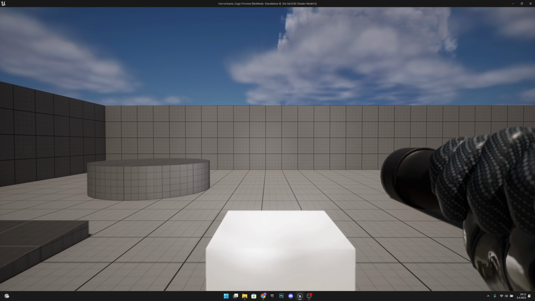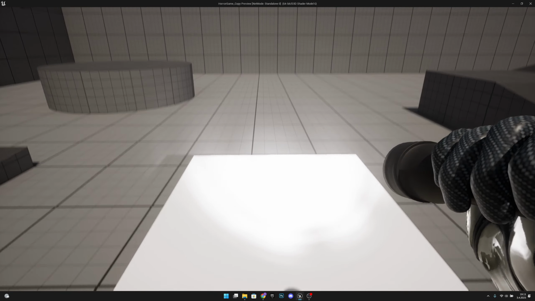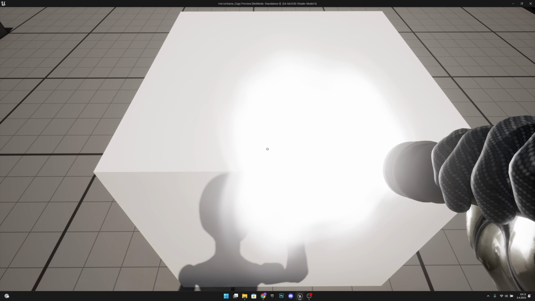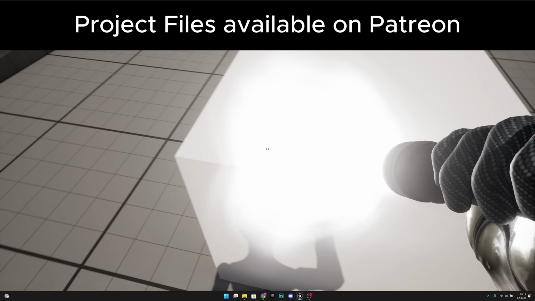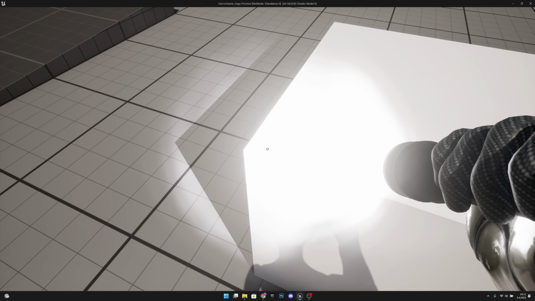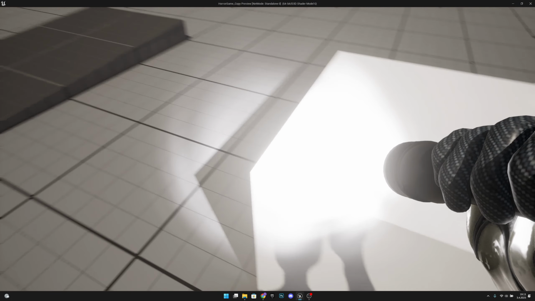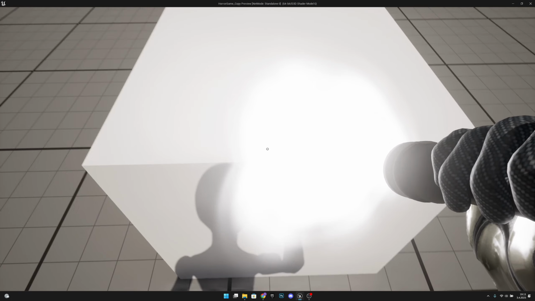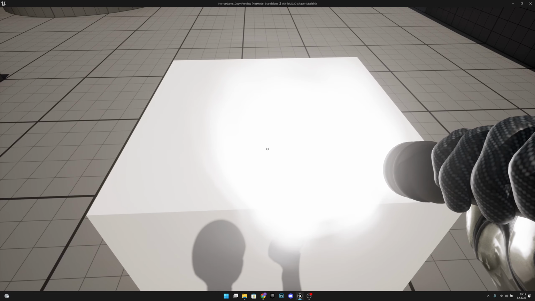You can see when I get closer to this and when I look at it, we will see this little dot on the screen. And as you can see, when we go off from it, it will fade away. So this will tell us that the object is interactable. So yeah, let's get started.